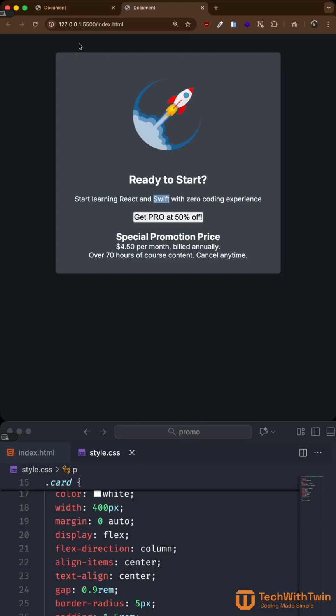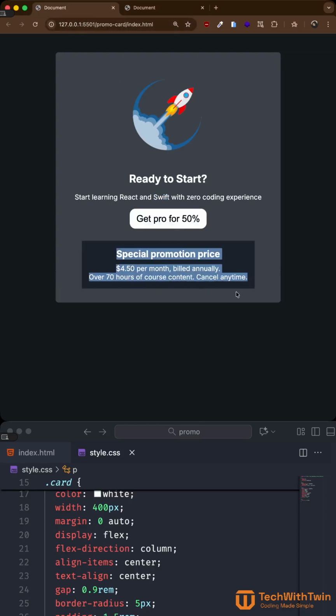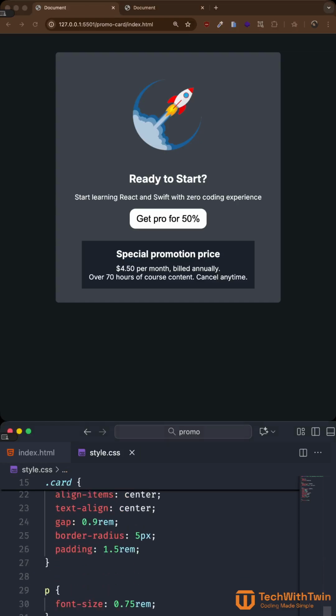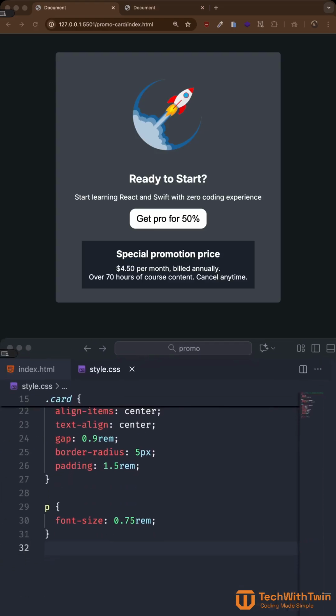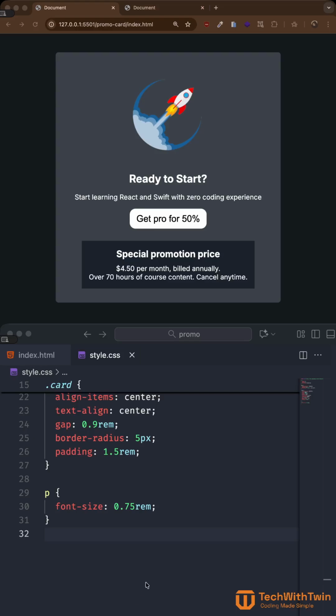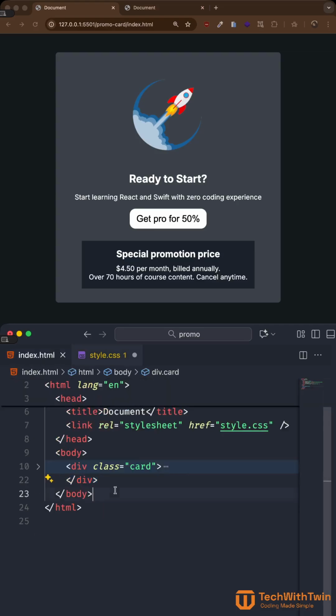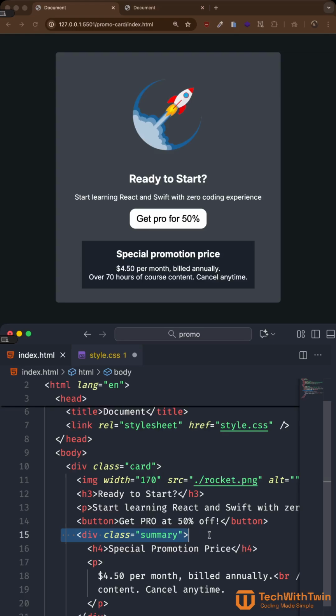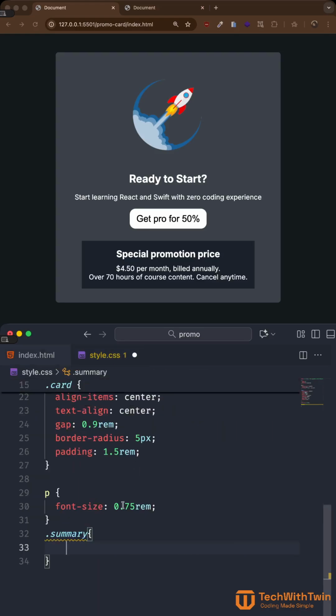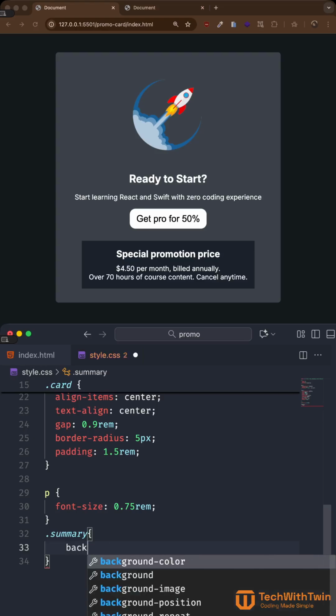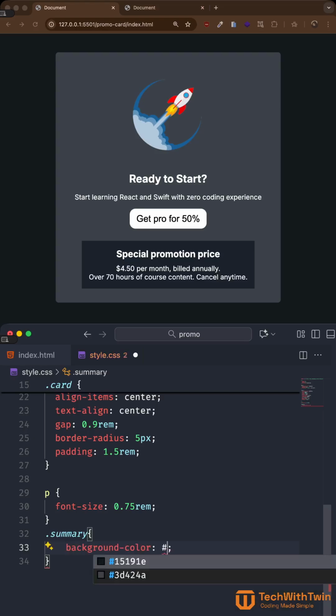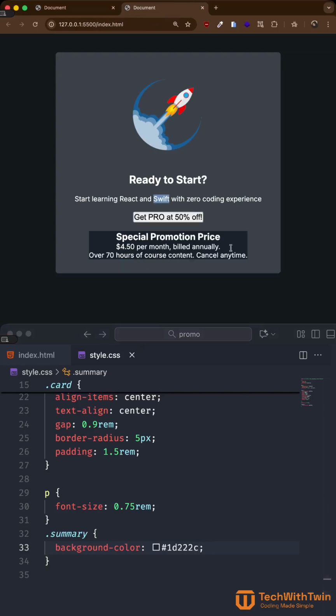Something else you might realize is that now the summary, remember we're adding the summary. So the summary has its own background color. So let's grab the summary. So we can say summary. And how did we get the summary? We gave this summary a class of summary. So just grab it using its class, and then we can do the background color here of hash 1D 222C. So if we go back, you can see it added there.